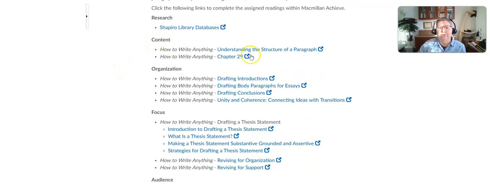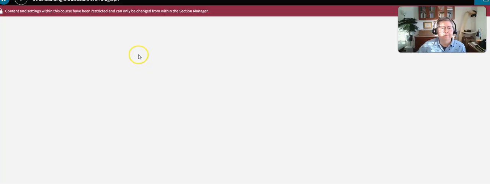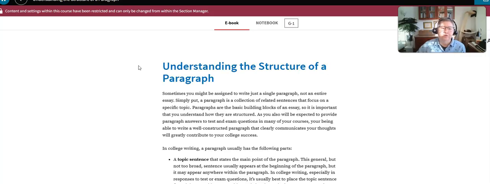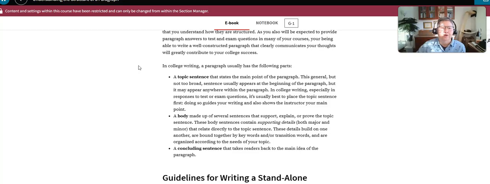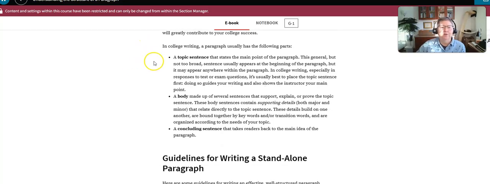Content, understanding the structure of a paragraph. This is an important one both for those of you who haven't written an essay for a while, as well as those who might have written an essay recently. It's just a good review of how to structure a paragraph and what it should include, because it's important that you know that and that you consistently structure your paragraphs to be inclusive of what it should have. That's what your audience expects. So here's just a brief information about what a paragraph should include.